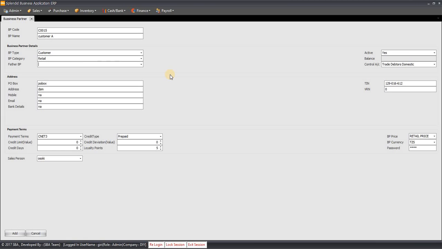Let's say one business partner has multiple locations, or the company wanted to build it. That is why the father BP comes into the picture. I'll let you know further when we are doing such transactions. So here, I'm keeping it empty. PO box and other details you can put. In case you don't have a team number, you can have that.